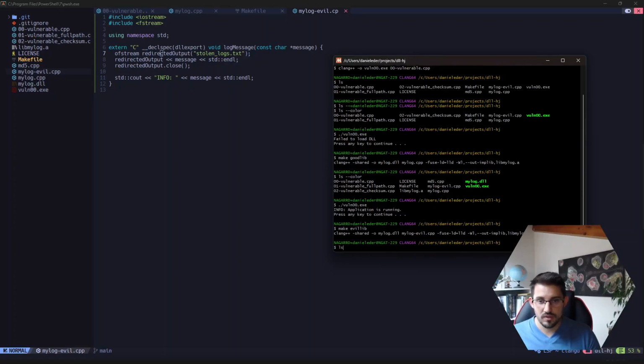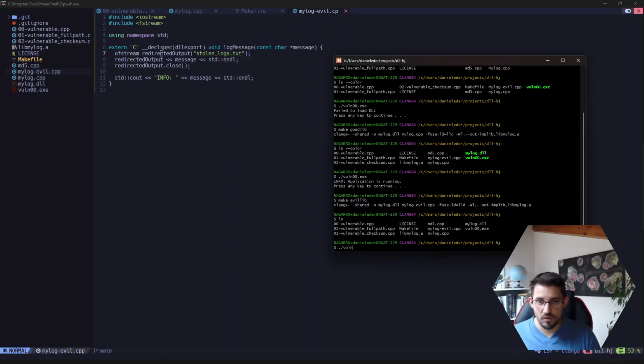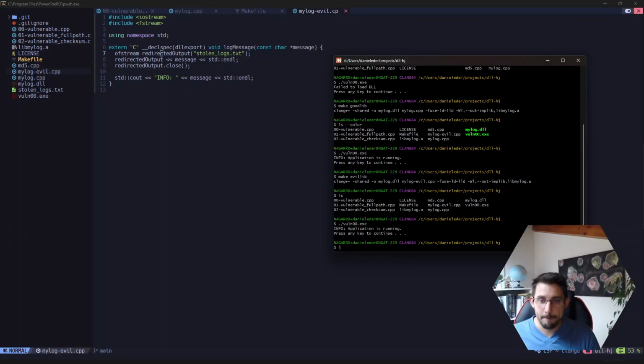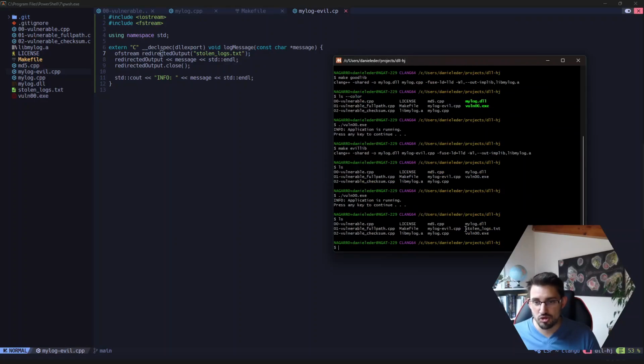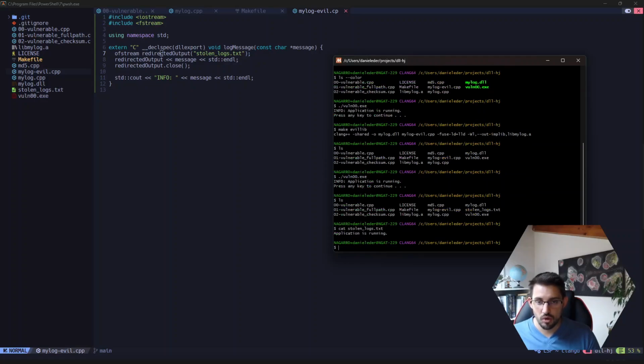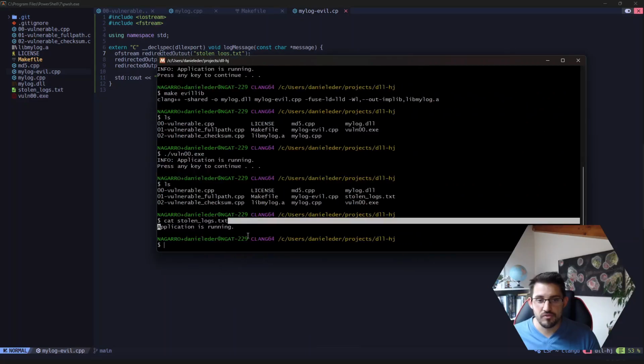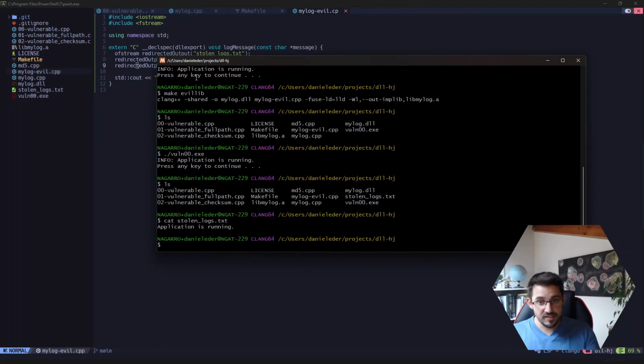And if I now execute vuln00.exe once again, we see on the surface the same software behavior. It tells us the same thing, there's no different behavior, but it also created a file called stolenlogs.txt. So cat stolenlogs.txt, make that a bit bigger, where it siphoned the same log output there. So this is how we would inject.